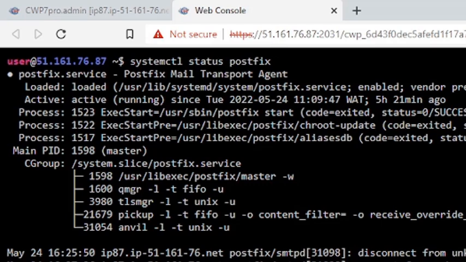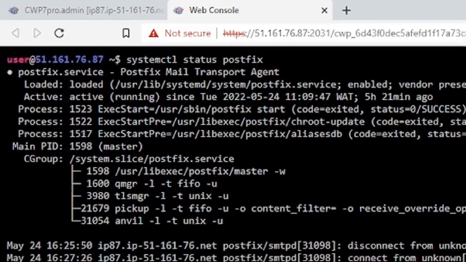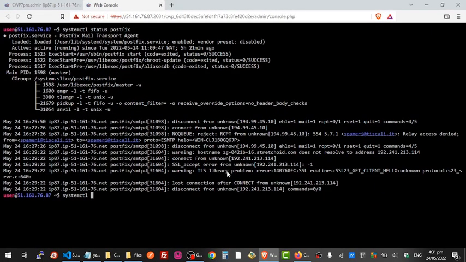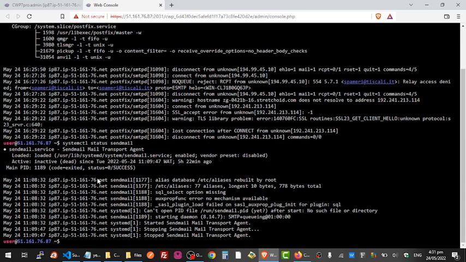Let me check the status of sendmail. So I can do systemctl status sendmail, and you can see that my sendmail is inactive. My sendmail is actually dead.